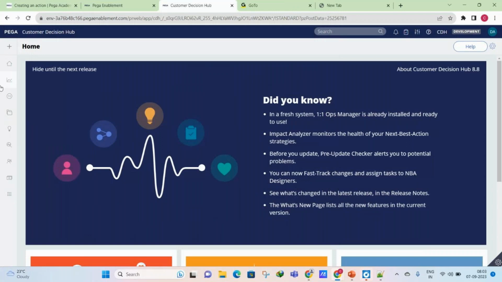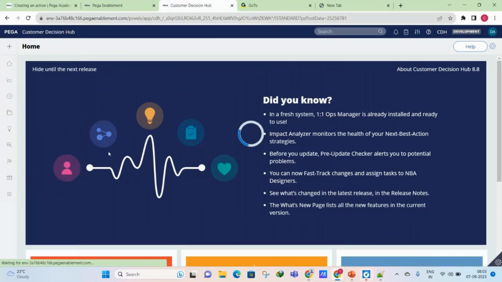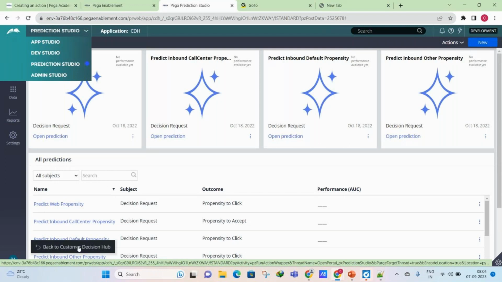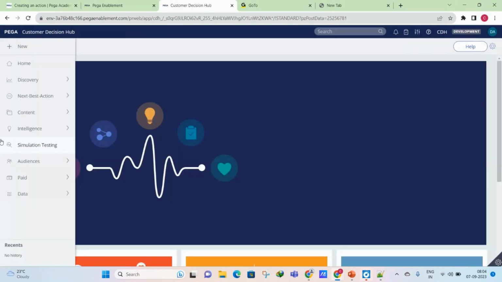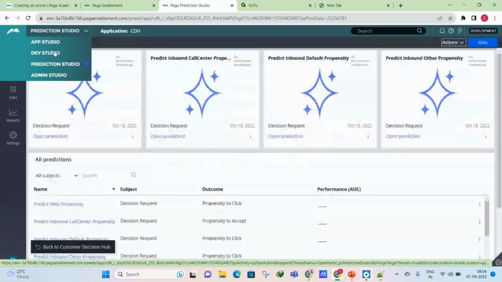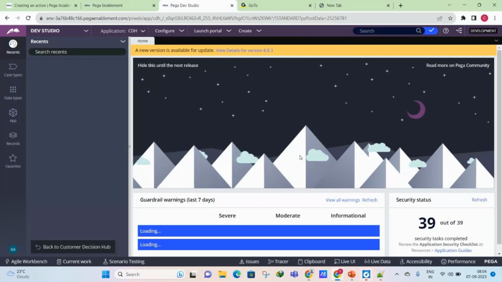Today, let us go ahead and let us start creating our first decisioning application. Okay, so as usual, I have logged into CDH. I click on Intelligence Prediction Studio. Then I switch to the Dev Studio. So creating our first decisioning application is same as creating your PRPC application. Okay, so that is not different.